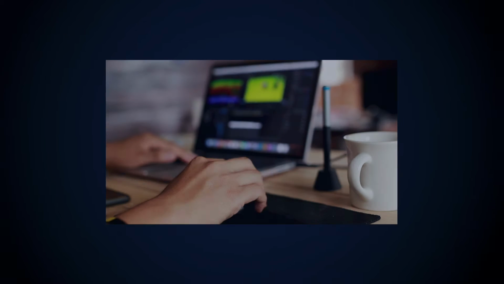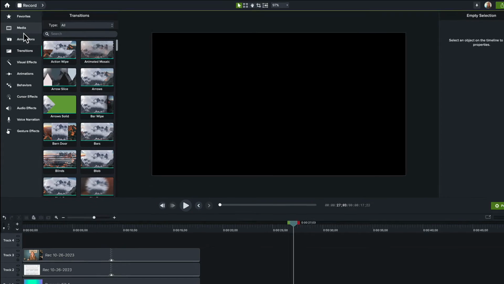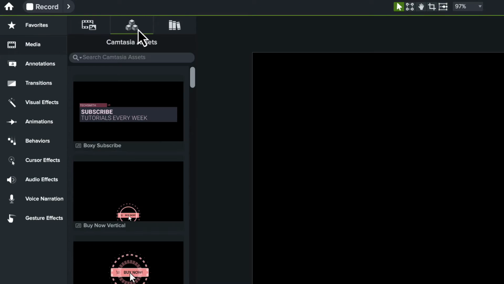Add royalty-free music, text, video clips, animations, and other media to enhance your video with TechSmith assets in Camtasia. To get started, click on the Media tab and select Assets. Click and type a search term.